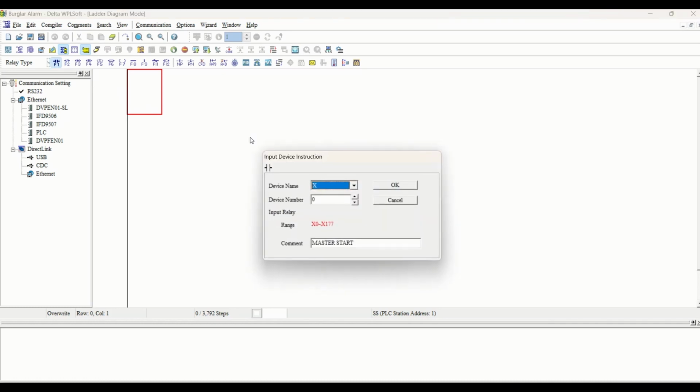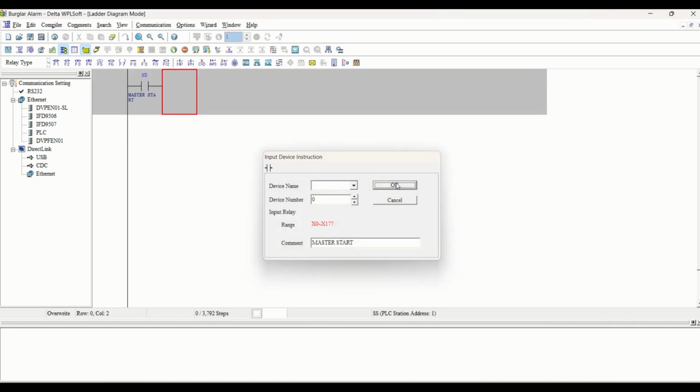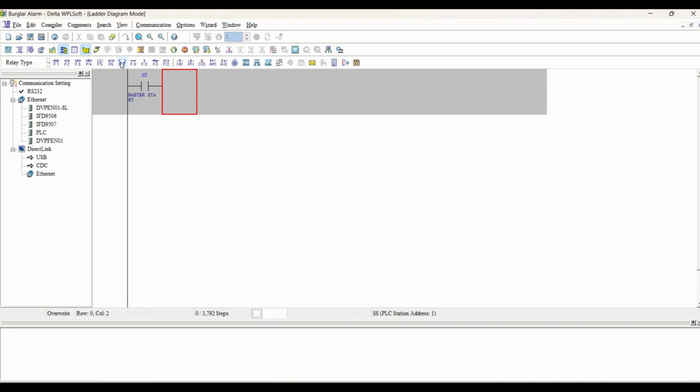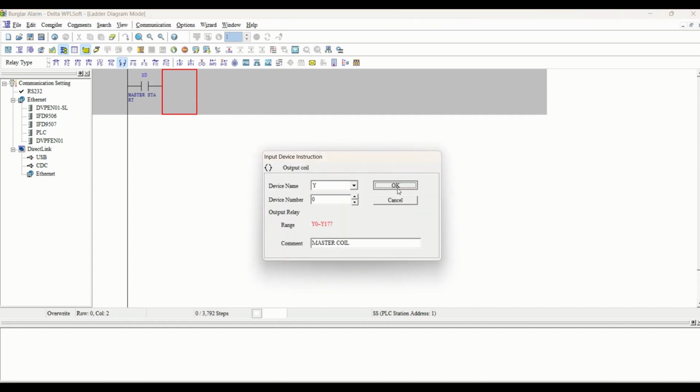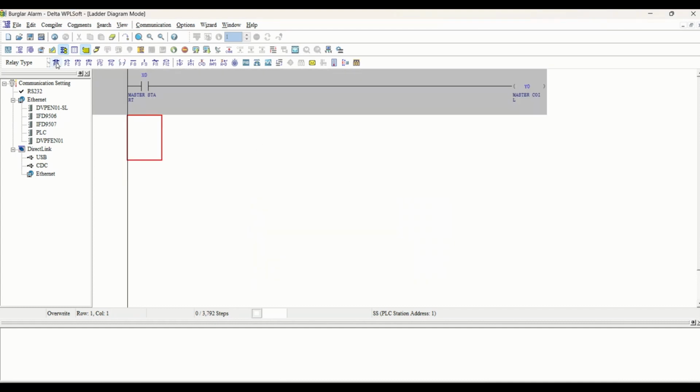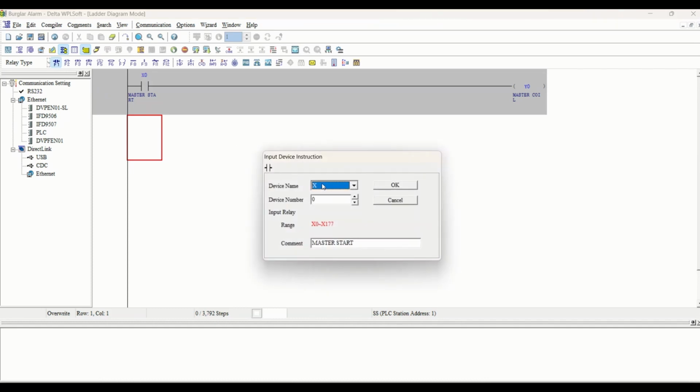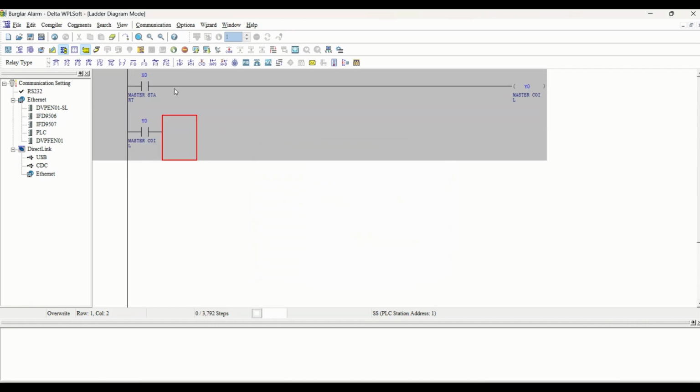So this is our F1, X0, which is master start. Now we will take output F7, which is the master coil. Here we will take a loop, which will be Y0. Now join these points. So when someone gives input, suppose we press this button, the coil will be high and the coil will remain high since it will be latched from here.